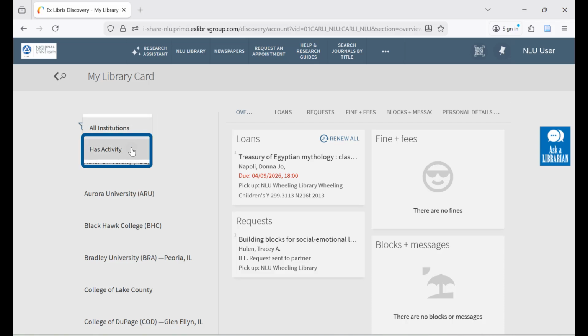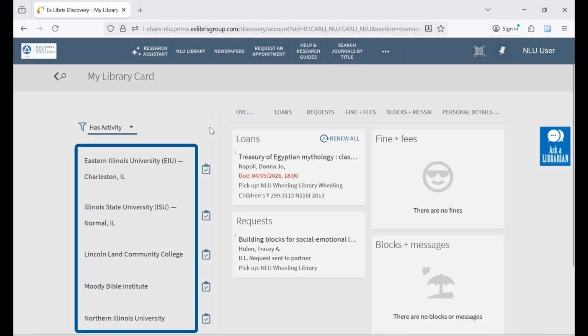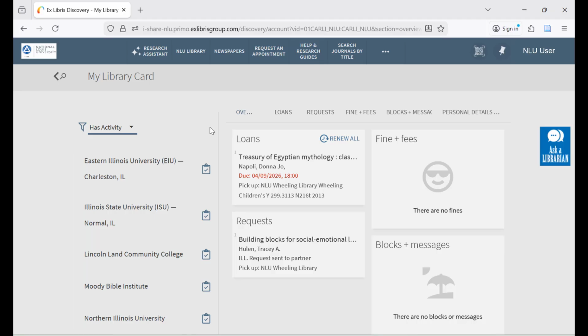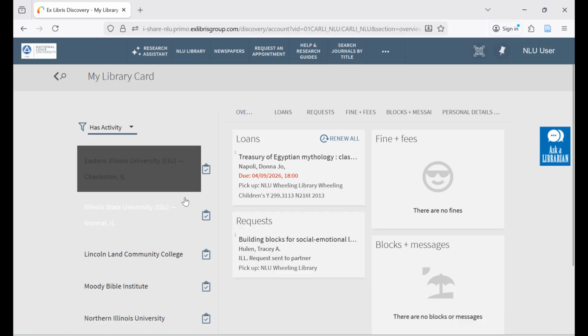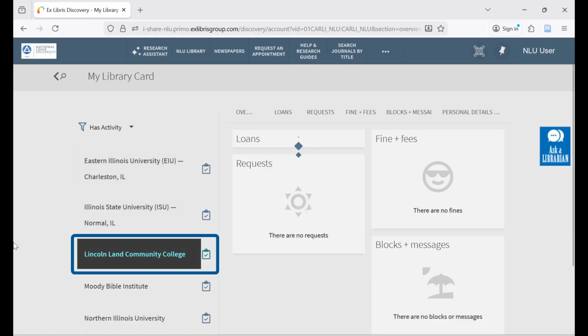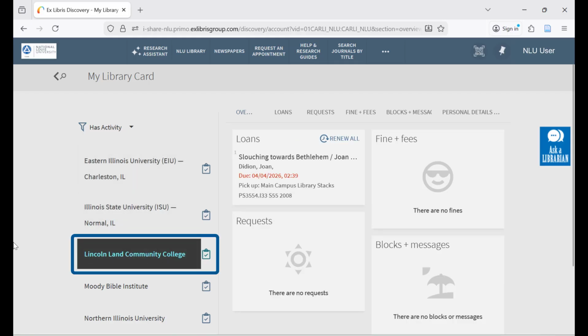Select Has Activity from the All Institutions menu to see only the libraries where you currently have activity. You will see information for loans borrowed from the NLU Library on the Overview page. Under Requests, you can see the status of items that you have requested but have not yet been received. Select the library from the Has Activity column to see the items you have borrowed from that library or any requested items available for you to borrow.